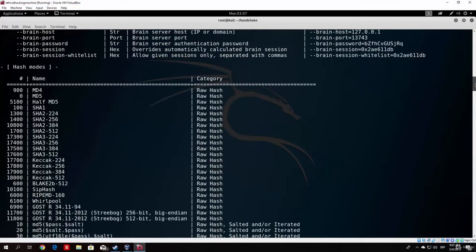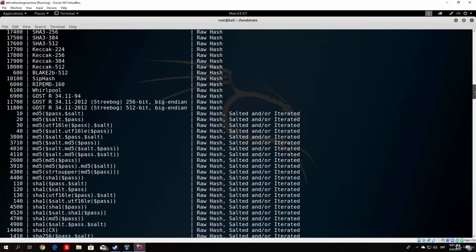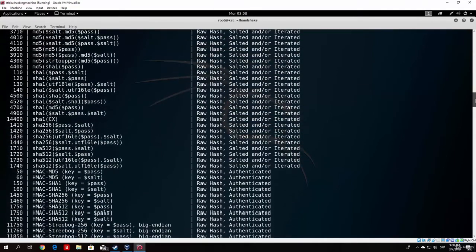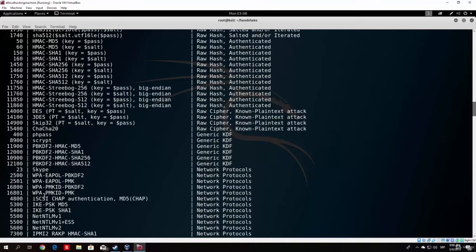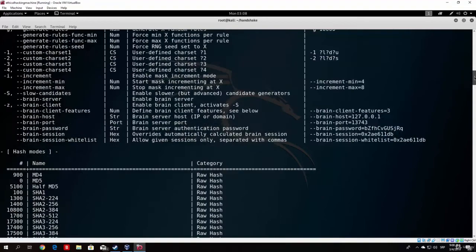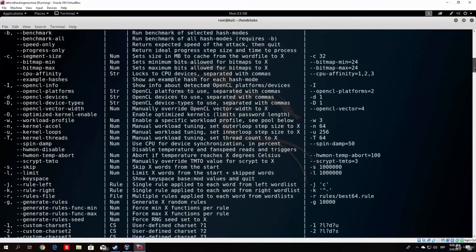But we want to find the WPA pre-shared key password, and it should be somewhere around here. Here it is, WPA EAPOL, and this is the one we will use. It is under the number 2500, so let us use that option. Let me see if there is anything else that we need to use.